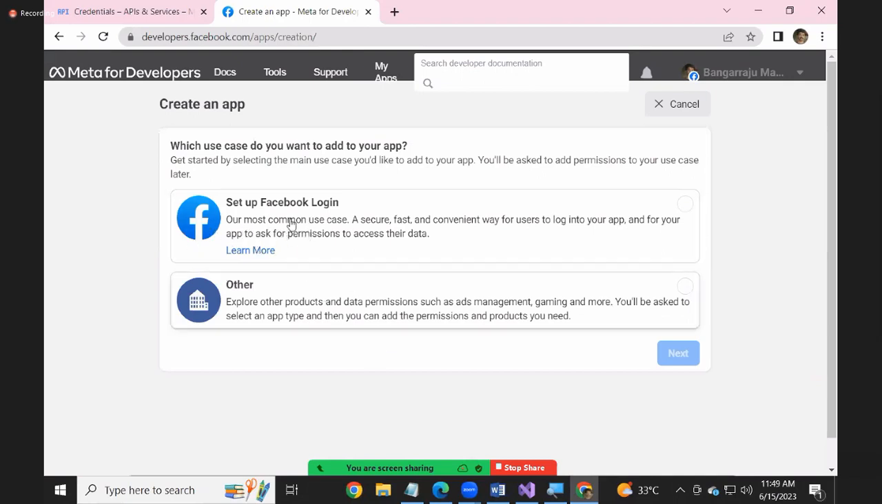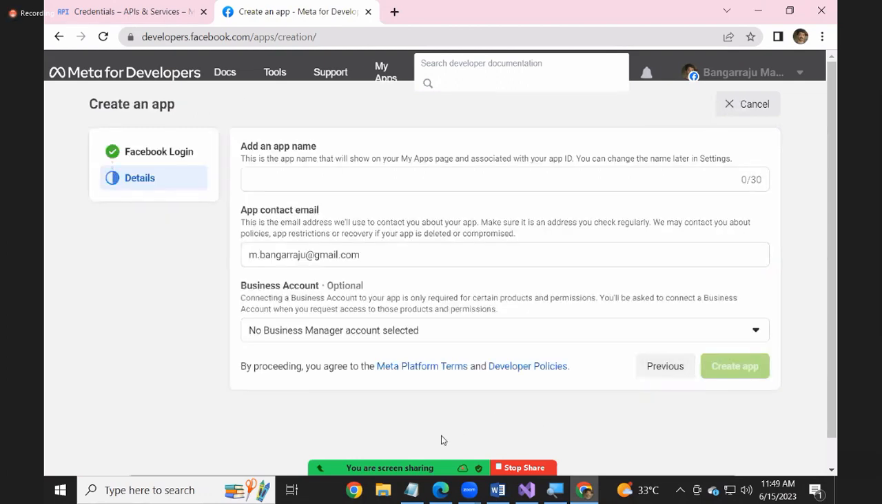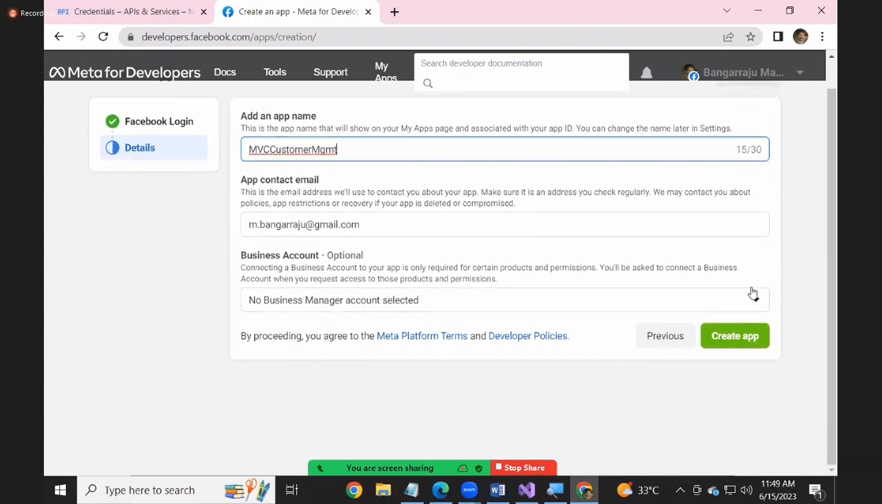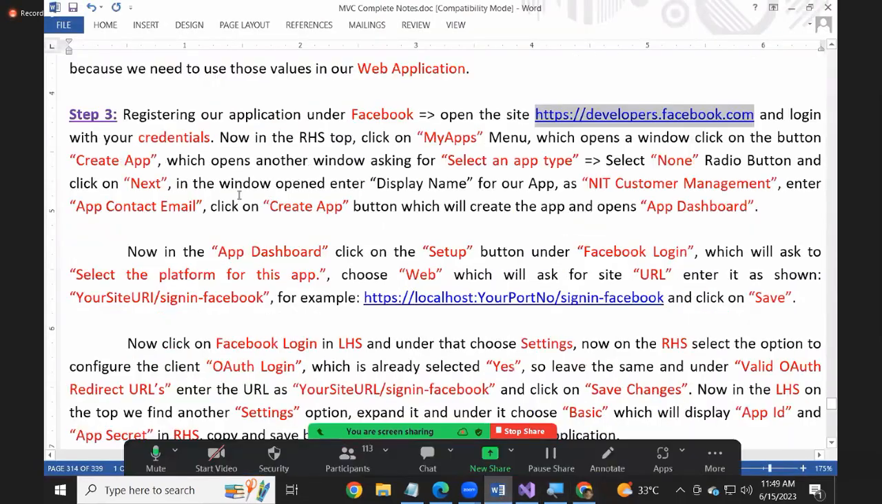And you're creating an app to set up the Facebook login. Select this option, click on the next button. And it'll ask you the app name now. I'm using the same name, not a problem. App contact email ID. And your business contact, no need. Click on create app. I have given the complete detailed step-by-step process here. Everything I have given here, how to click and what. Okay.